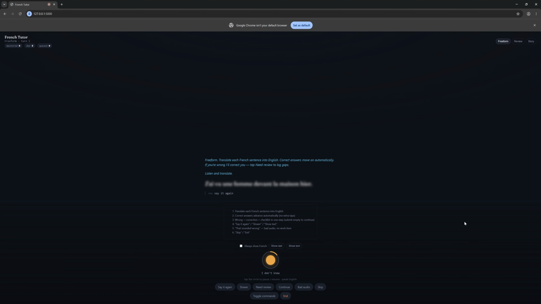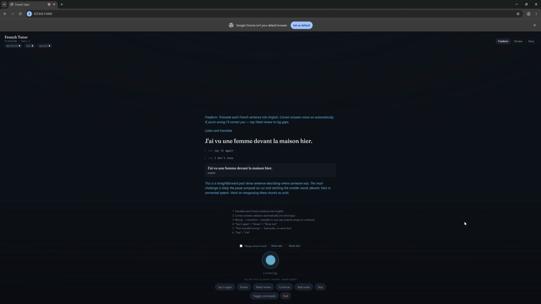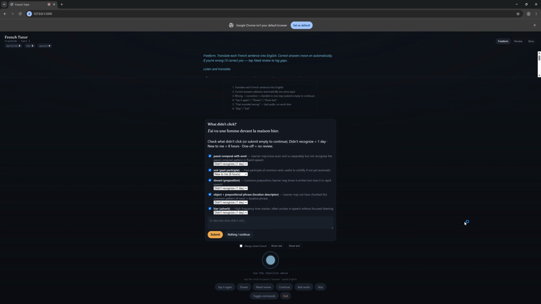I don't know. This is a straightforward past tense sentence describing where someone was. The main challenge is likely the passé compose, AIBU, and catching the smaller words, devant, here, in connected speech. Work on recognizing these chunks as units.